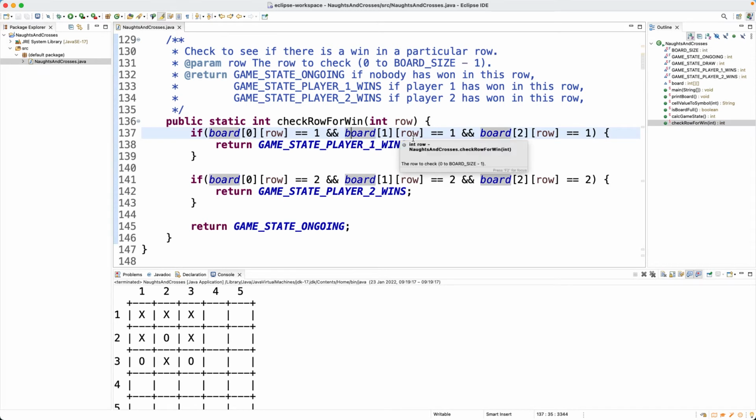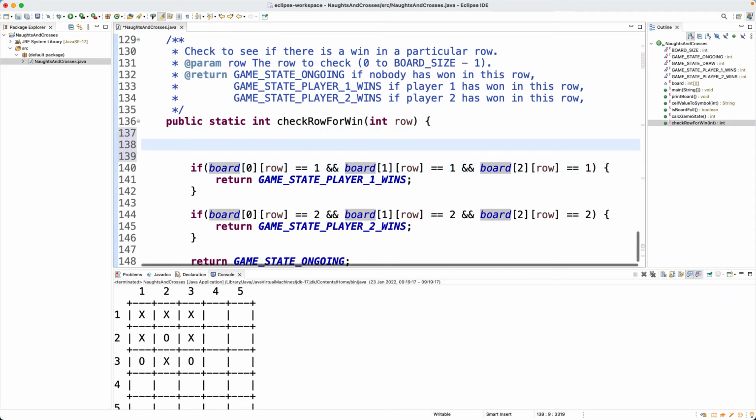Shouldn't be too hard though. Let's have a look here. I want them all to be the same, right?